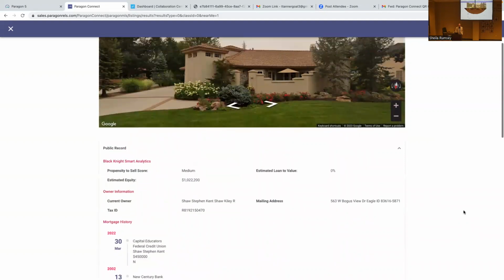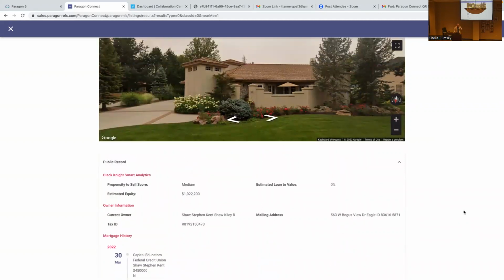So now I'm looking at this property. I can tell my client, I don't know if they'll sell the property or not. You don't even say 50-50. You can just say, you know, they're a medium. The algorithm runs low, medium, high listed, right? Low, medium, high listed. Those are the categories.